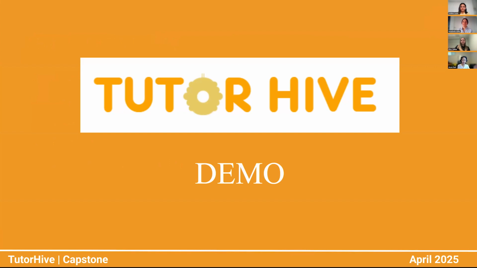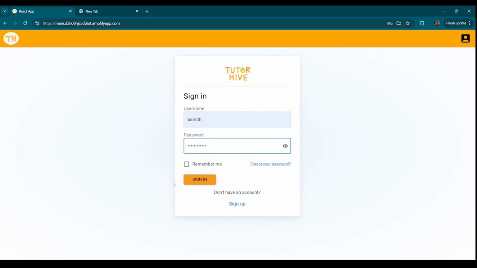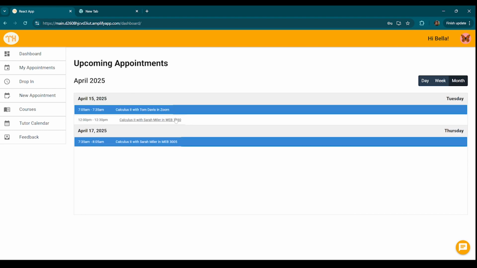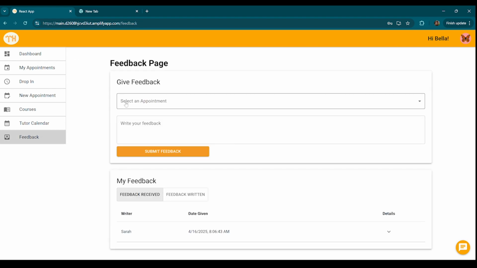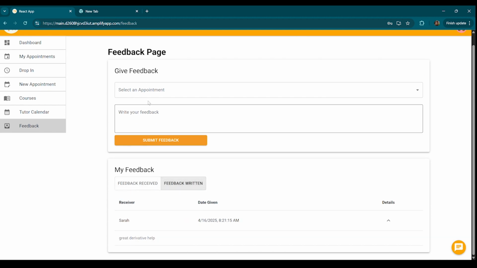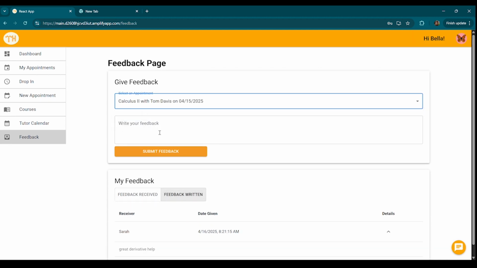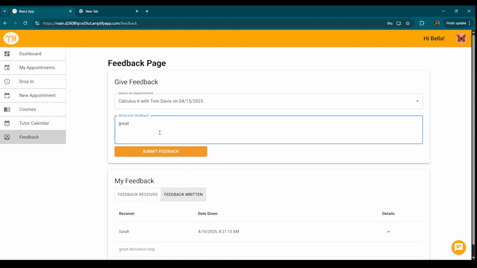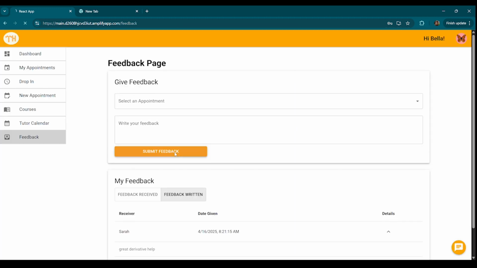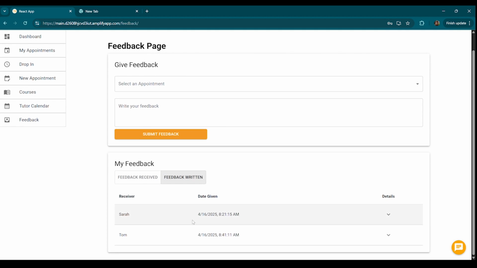And what a better way to show you what we've done than with a demo. So on to the demo. Let's see how a student named Bella would get help using TutorHive. In the past, she's already had appointments for calculus and they went well, so she can see she's gotten feedback from Sarah and written some feedback to Sarah, but she also had an appointment with Tom and she wants to let him know how he did and how he could do better. So she can submit that feedback, and now in her feedback written, she sees that submission.